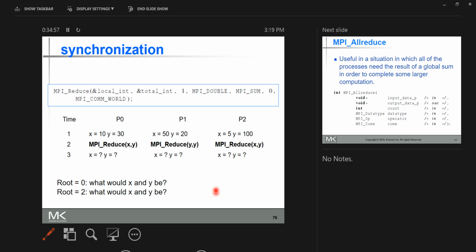Well, I would like to point out something here. Actually, I want to use this example to replace the value of y, but this is wrong. This doesn't work because MPI doesn't allow parameter aliasing. This is called aliasing. This means you use the same variable for different parameters. MPI doesn't allow that.